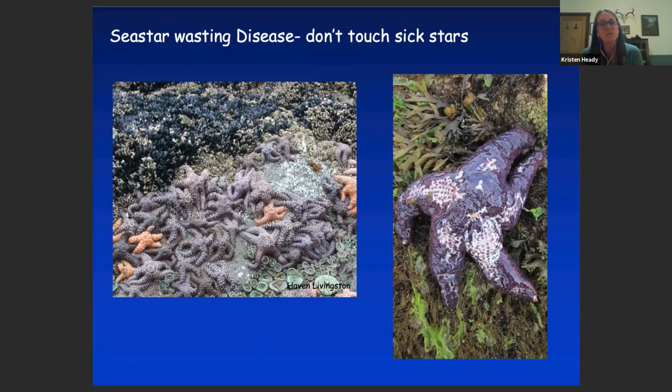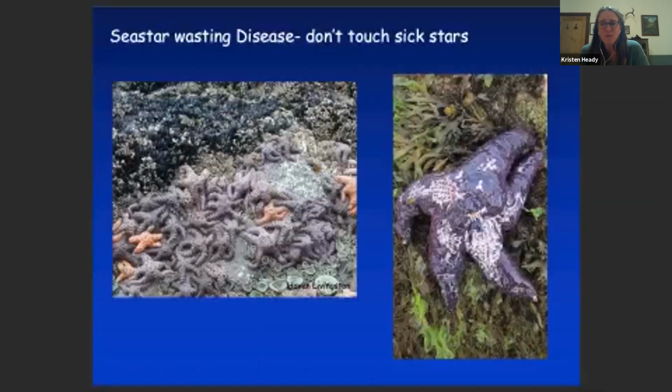Okay, so sea stars. This is really sad. We've caused a lot of problems in the ocean, humans have, and oceans are getting warmer. And sea stars, a few years back, there was a combination of events that happened. There was really warm water and a disease broke out. It's called sea star wasting disease. And this is a picture of a sick star.